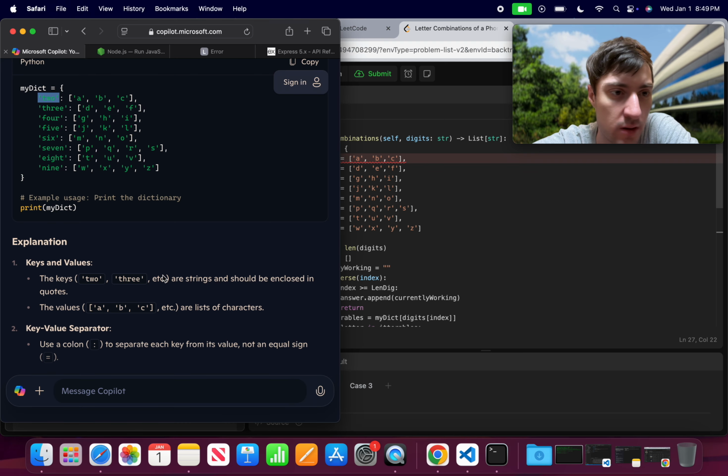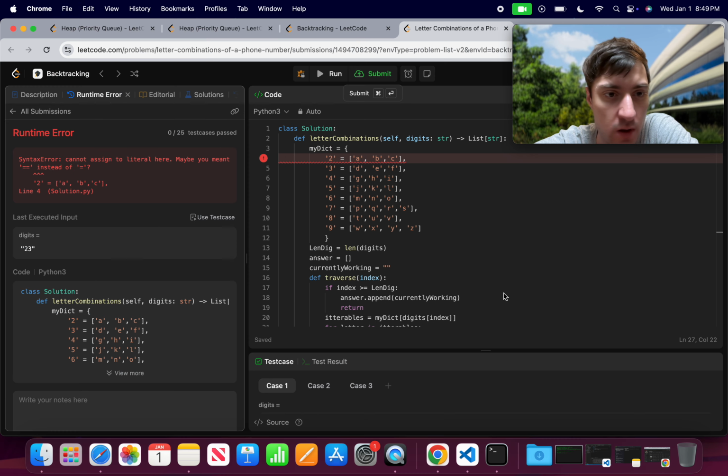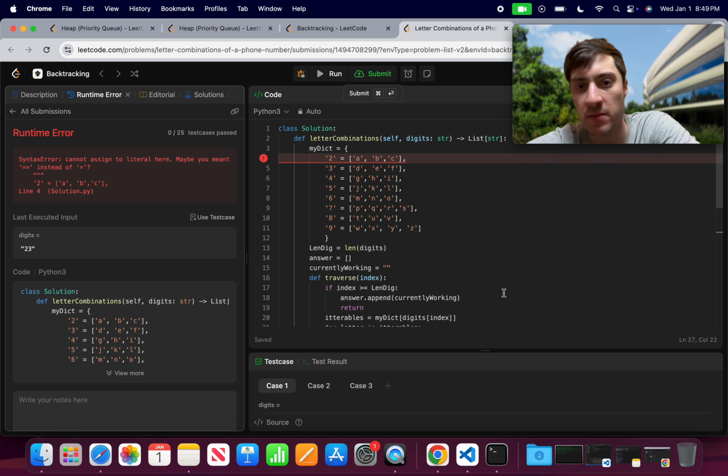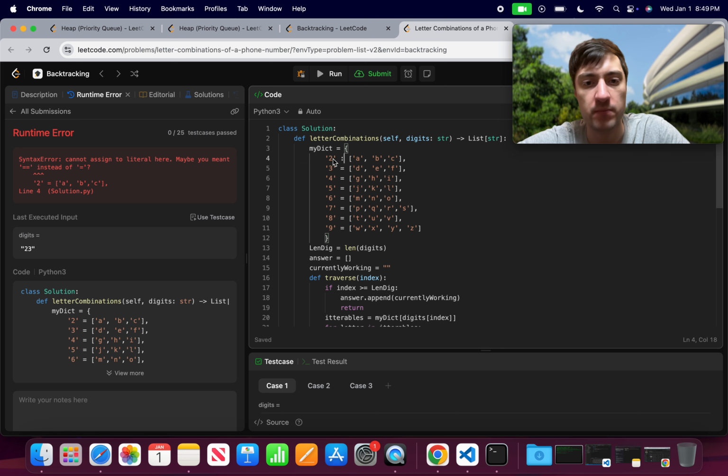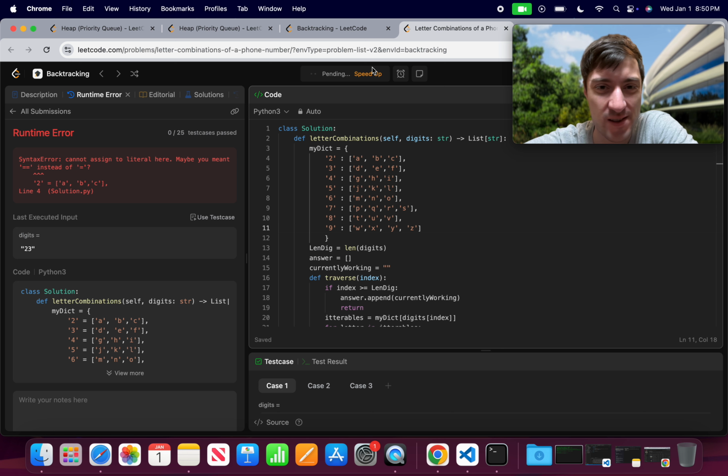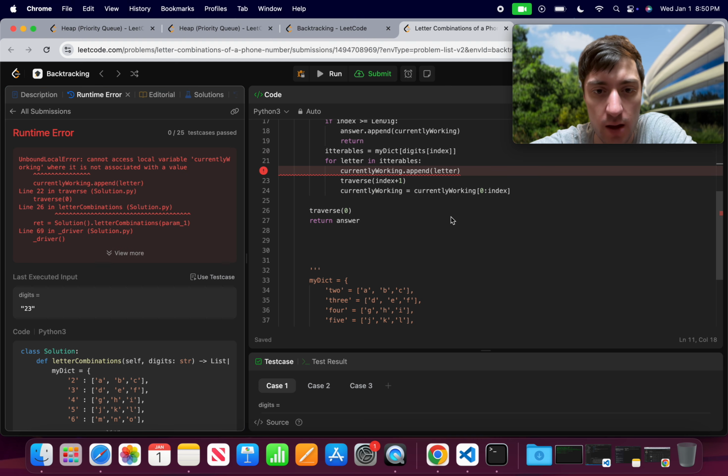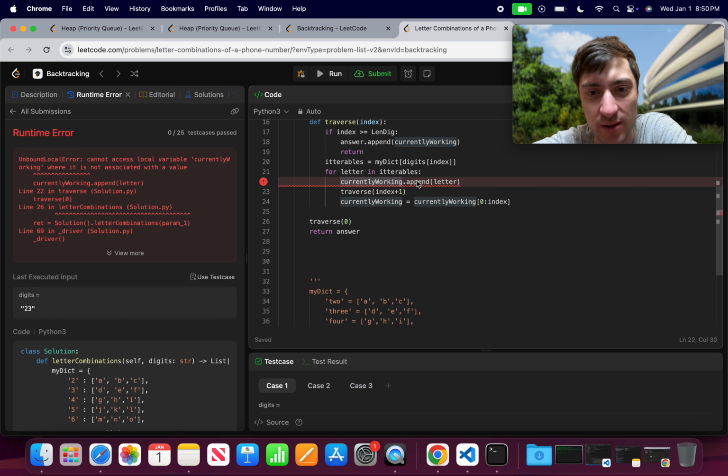Oh wait, I thought they said that we could do this. Cannot assign a literal here. Oh, it's because we didn't do the colon. Okay, so let's try this now. Let's see if this works. Again, that one was a syntactic error. I'm more doubtful on the actual append. It doesn't like this append to currently working.